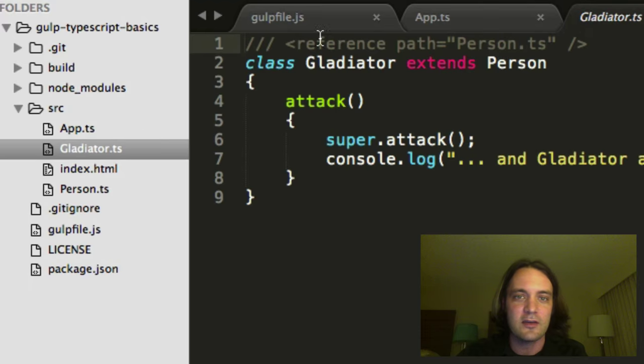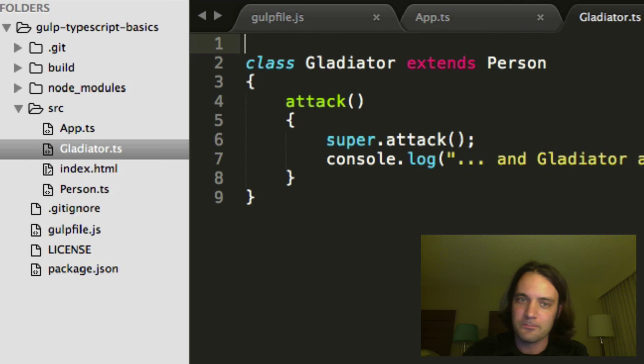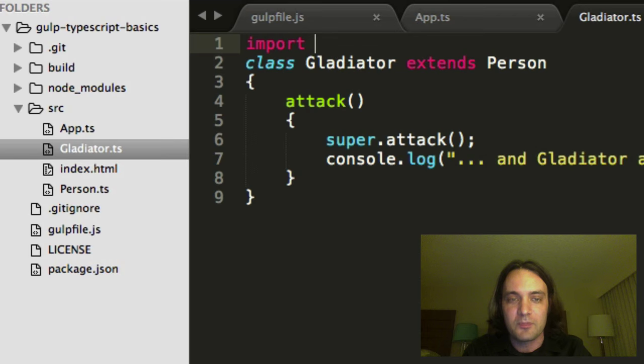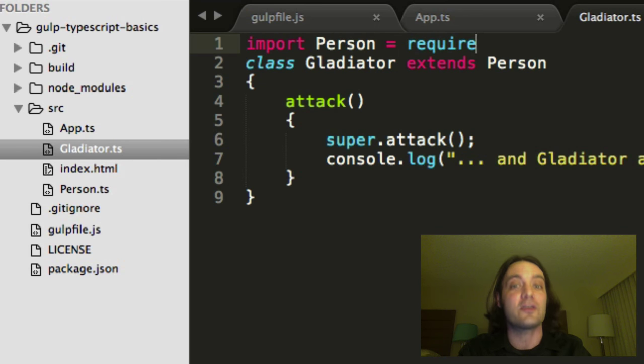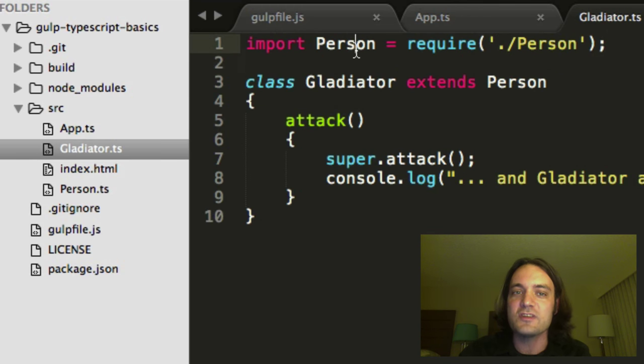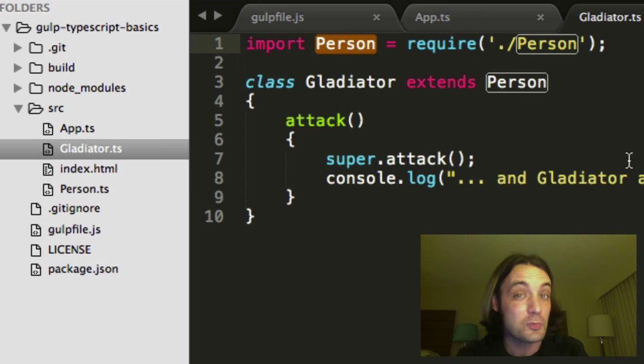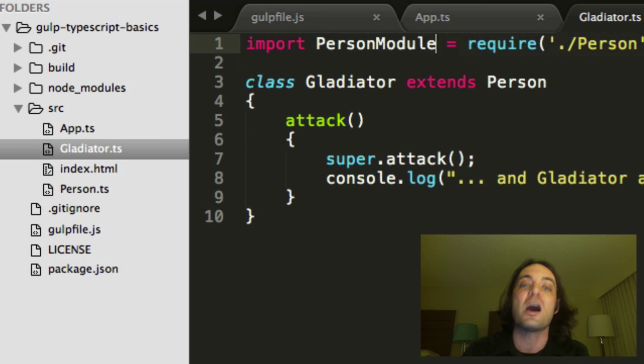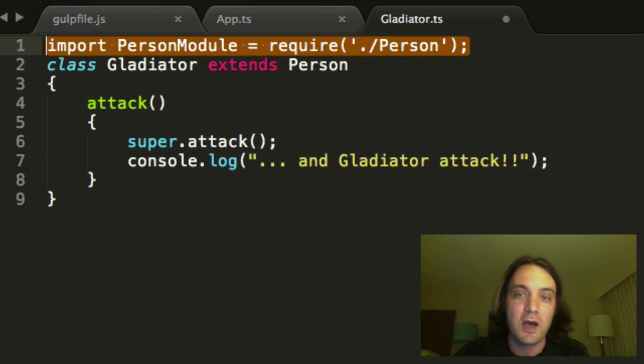Next up, we're gonna go to Gladiator. We're gonna get rid of this. We're gonna use the new import statement to import a class rather than have the compiler walk a chain of classes and do it metadata. And we're gonna say import the person. And we're going to use the require keyword, very similar to Node, okay? But we're going to point it to the local directory. Now, what this imports is actually a person module, not a person. So we're going to call it person module for now because it's importing the person module class.